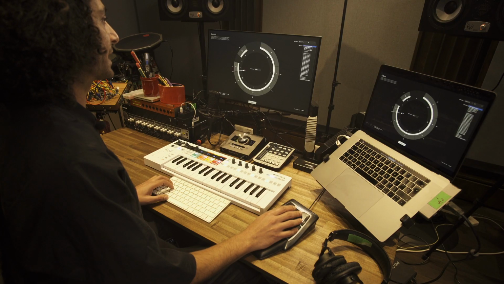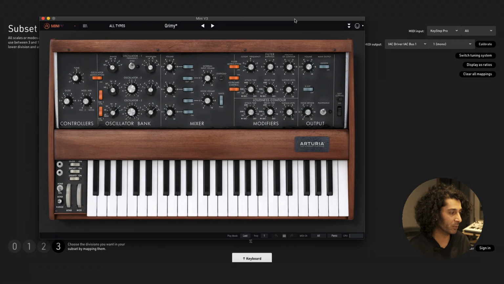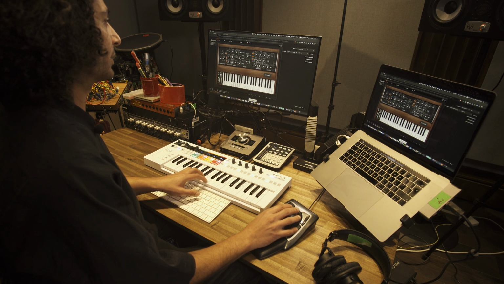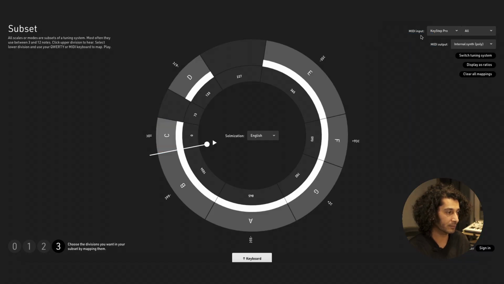And we can also send the MIDI to any external hardware devices or the virtual bus in order to use a software instrument. So here I'm using a virtual mini-moog, and as you'll be able to hear, it's the same as the tuning system that we heard from the internal synthesizer.